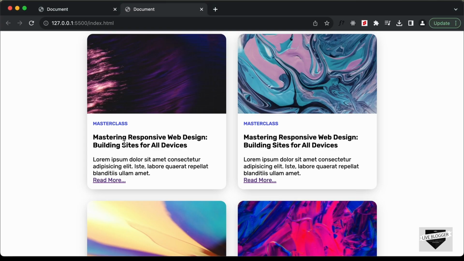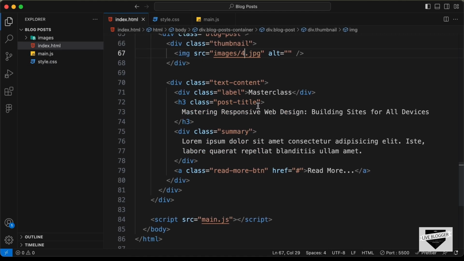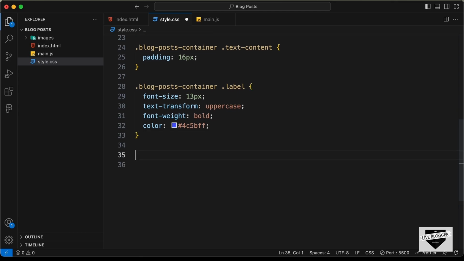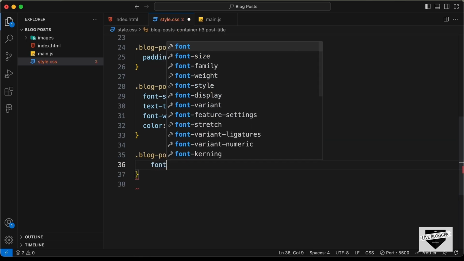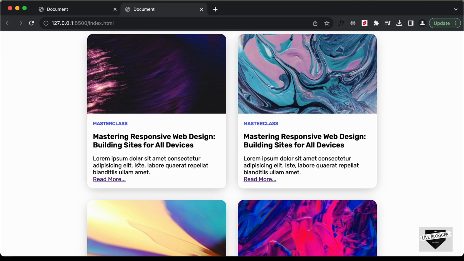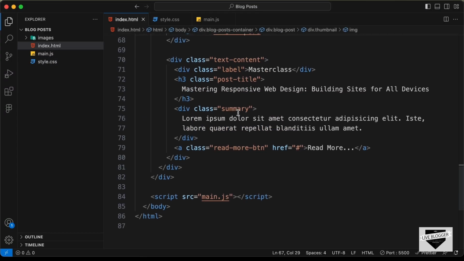Right now, let's style these titles. So for the title, we have this h3 with the class of post title. So let's type blog post container h3.post-title. And let's set the font size to 20 pixels. And we'll set the margin to 16 pixels top and bottom, and 0 for left and right. Right now, let's style this summary. So for the summary, we have this division with the class of summary.